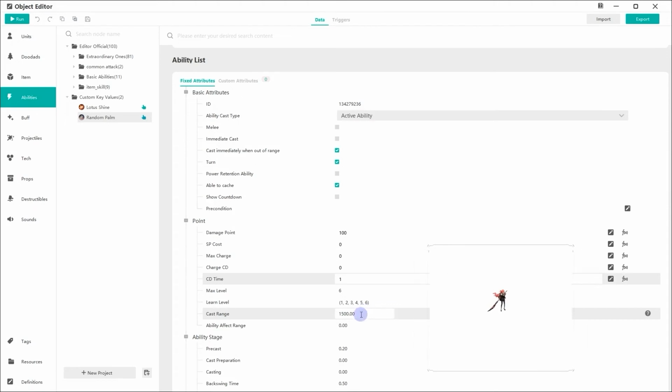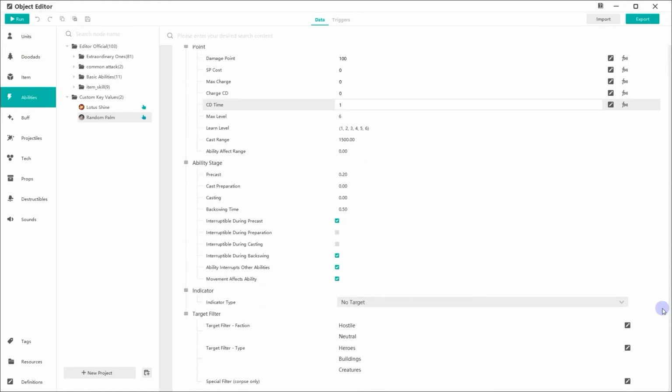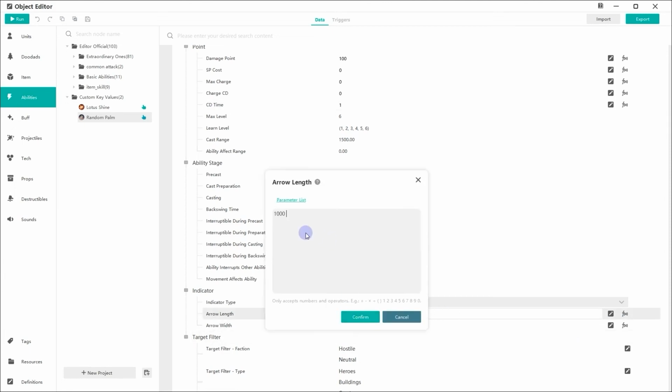Cast range is a circular area with the unit as the center, and the cast range as the radius, that is, the farthest distance at which the unit can cast the ability without moving. Here, we set it to 1500. Indicator type represents the mouse aiming style when casting the ability. Here, we choose arrow indicator direction as the indicator type. Set the arrow length and arrow width to 500 and 100 respectively.